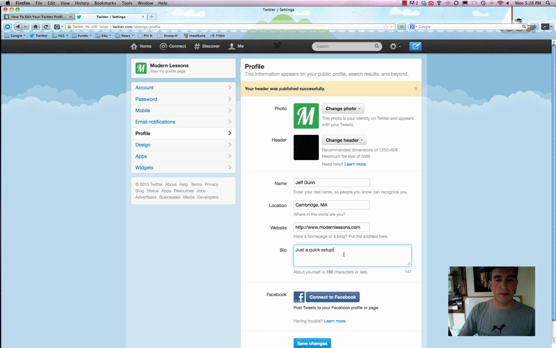It's just handy, especially if you're a business, but if you're a teacher or a government official, definitely be sure you're aware of what is being put here, especially if someone else is running your Twitter account for you.